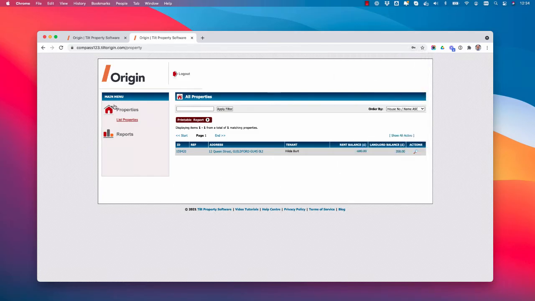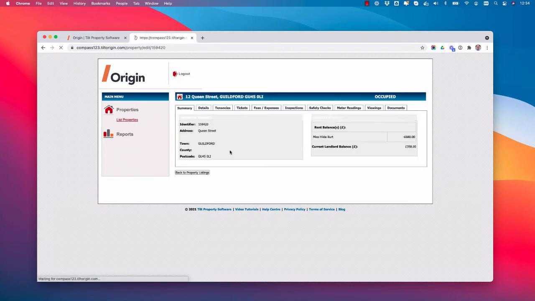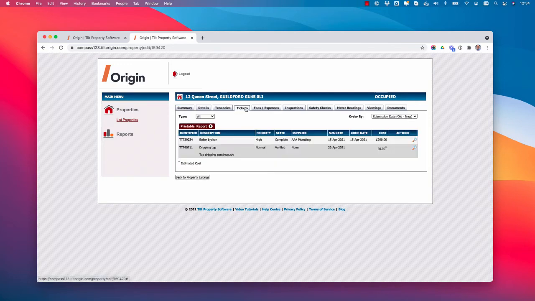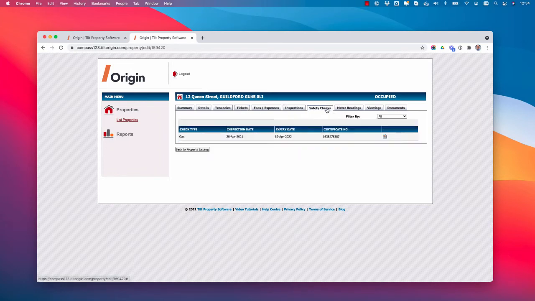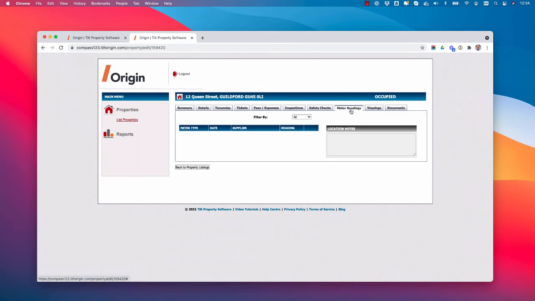And you will see most of the menu functionality has disappeared. What the landlord can do is just basically view read-only details of his or her properties. If I view that property address, what you'll be able to see is some summary information, what their current landlord balance is, what the rent balance of the tenant is, tickets, what maintenance issues are currently underway. They can view the status of property inspections, safety checks, can download safety certificates, etc., meter readings.